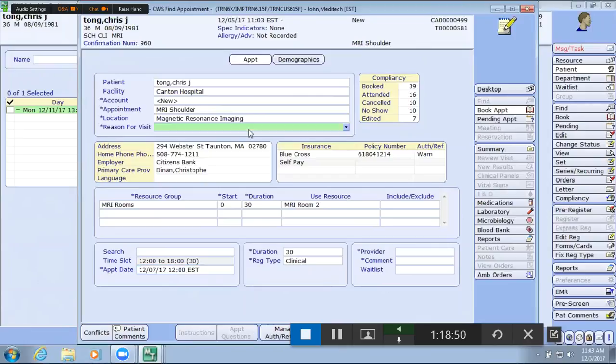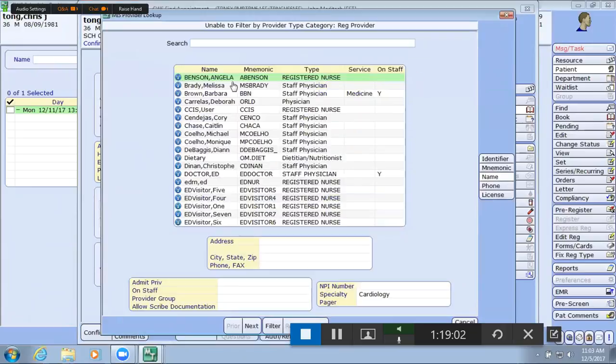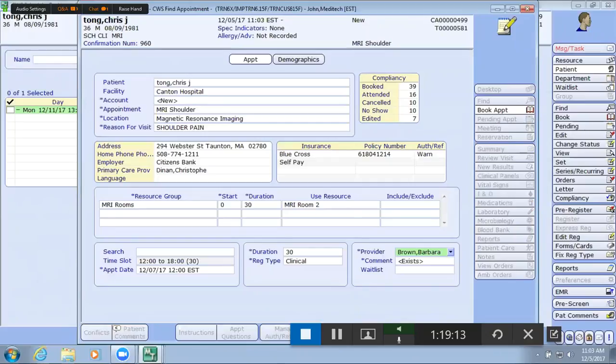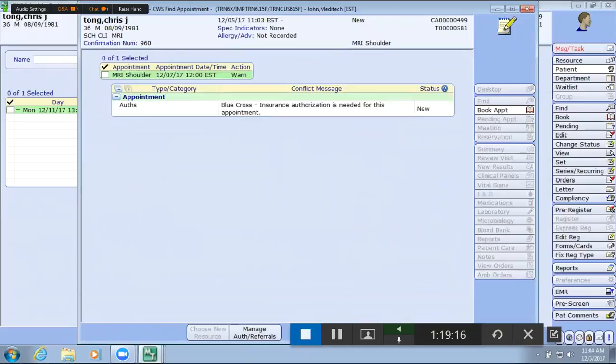So I'll just make sure all of my required fields are filled out. And I'm going to be going over this page in more detail. So I'm just going to fill in some options here. And then we can go ahead and file. We're receiving a conflict that this appointment type requires or warns that it should have an authorization attached. You can go ahead and override that.